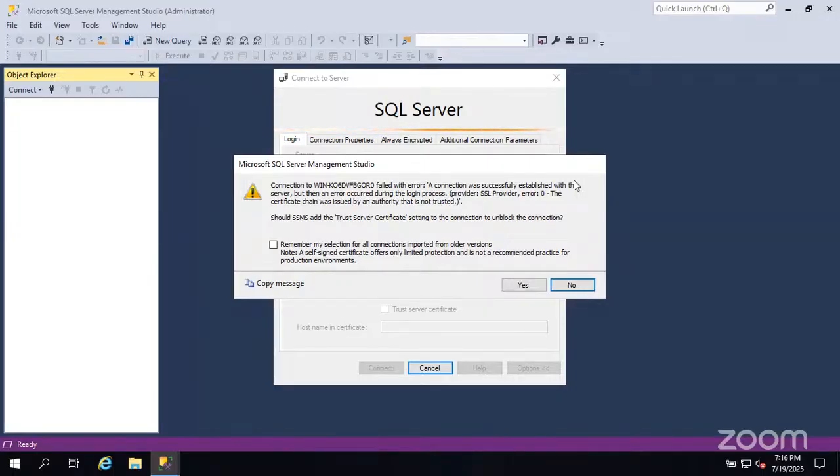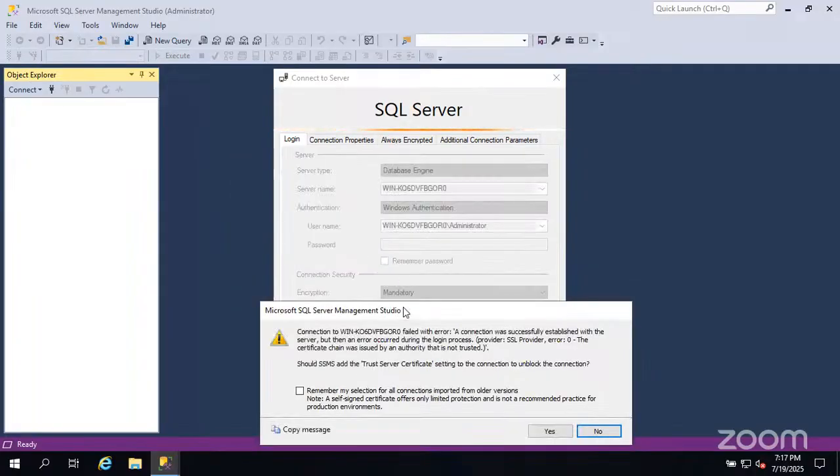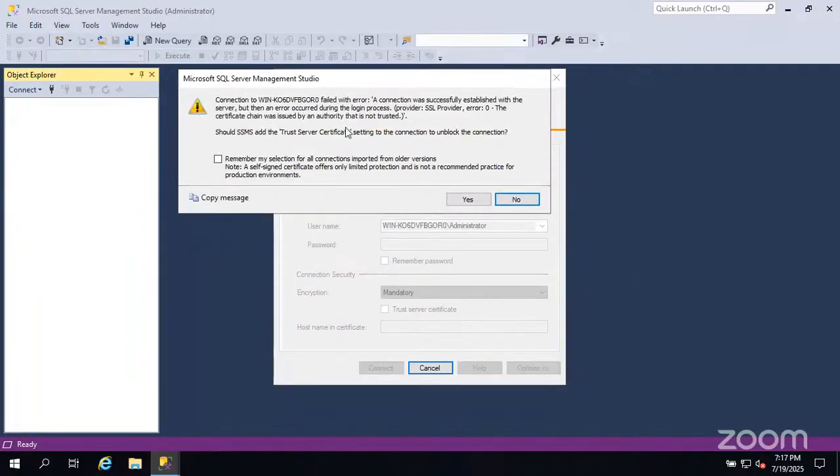Can anyone tell me the answer? What is the answer here? Can anyone tell me by just reading the error description? Yes, sir. SSMS should trust the server certificate setting to unblock the connection. Correct. Where can we do that? Where can I see the trust server certificate option here? Correct. Okay.